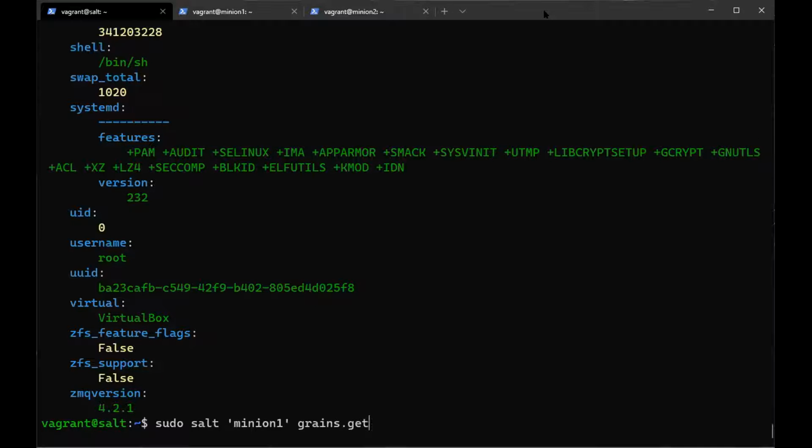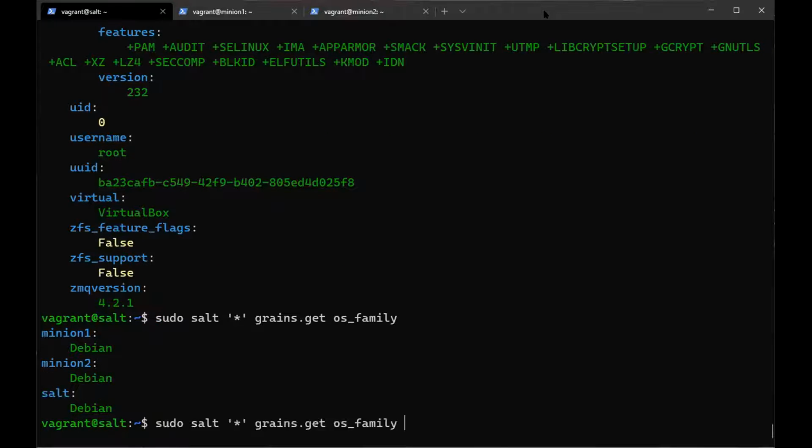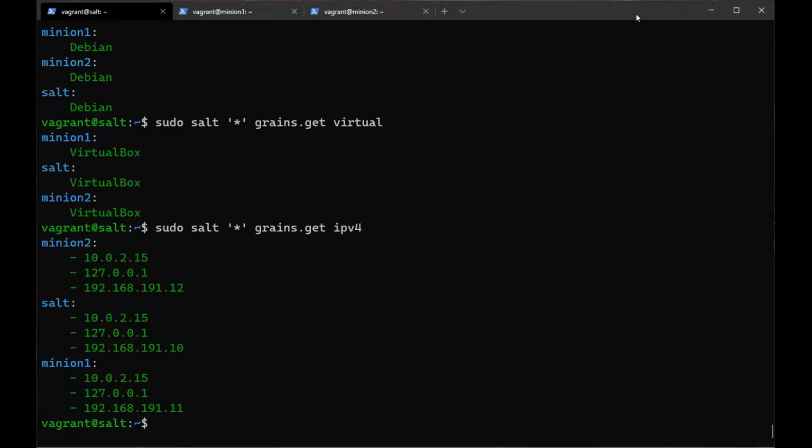So let's just say I want to get all my minions. Let's look at the OS family. So they're all Debian. Cool. We can also say, look at whether or not they're virtual. And it comes back with VirtualBox. Oh, and this is a good one too. For our thousands of interfaces that we might end up with, I want to do IPv4. Just show me all the IPv4 addresses. And so it'll just list them out for us like that, no matter what interfaces they're on. That can be helpful too.